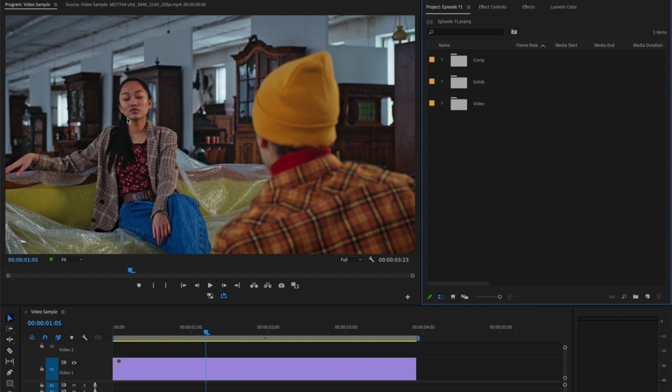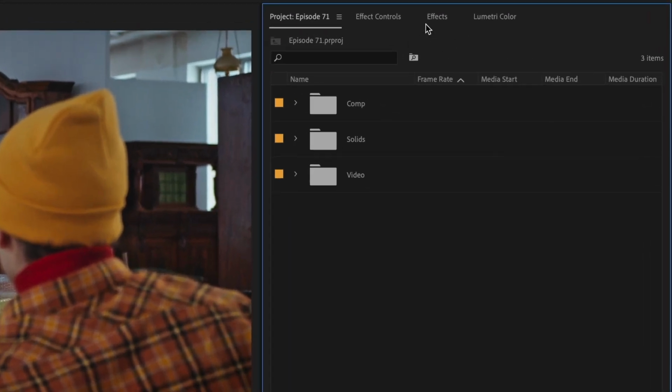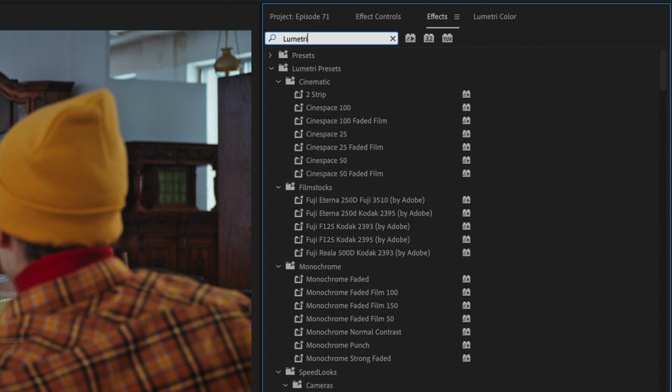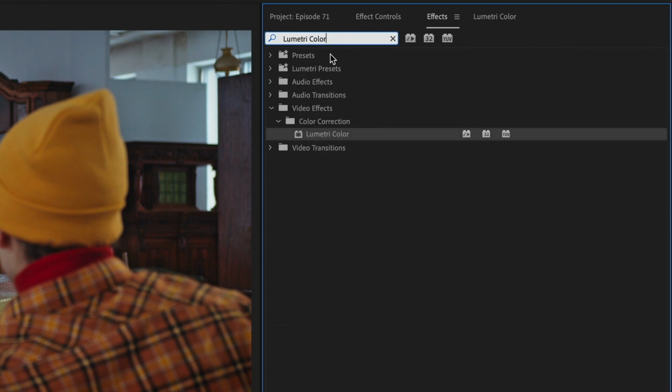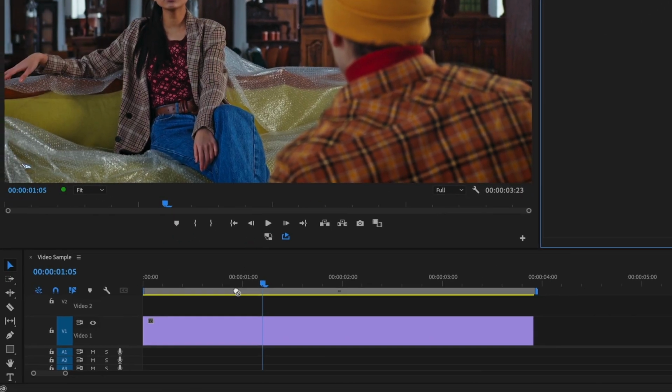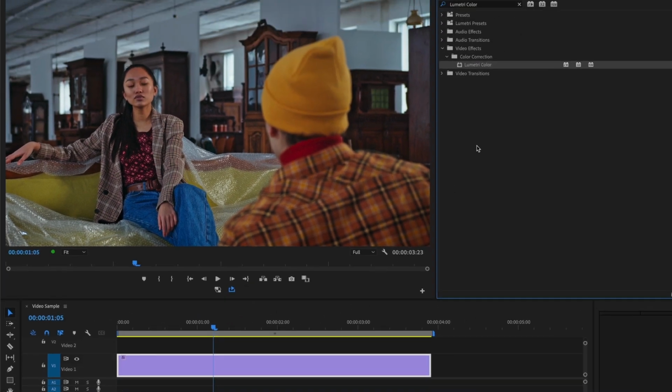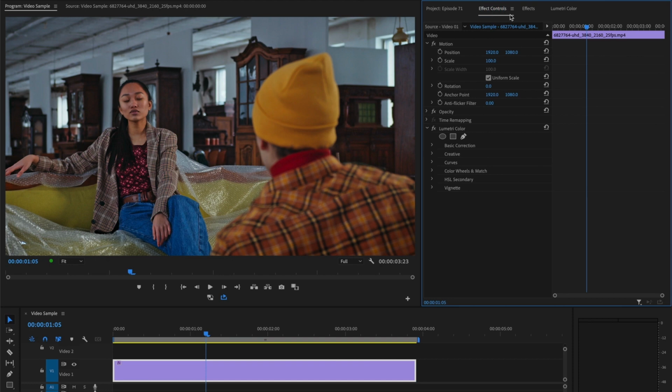To begin, I will go ahead to the effects window and search for the Lumetri color effect. Once located, I will apply it to my video. Now, I will go ahead to my effects and control window. And under Lumetri color effect, I will drop down the basic correction menu.